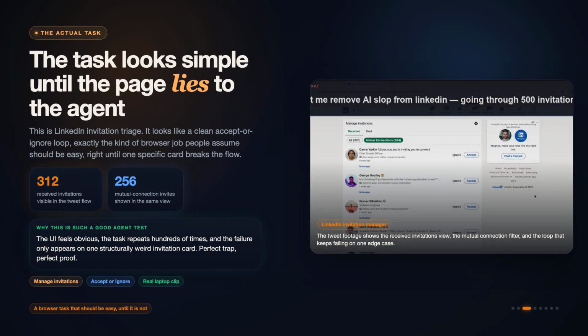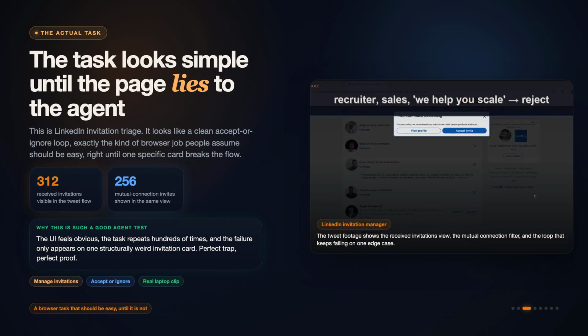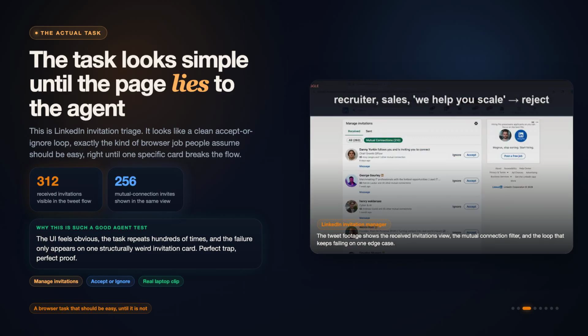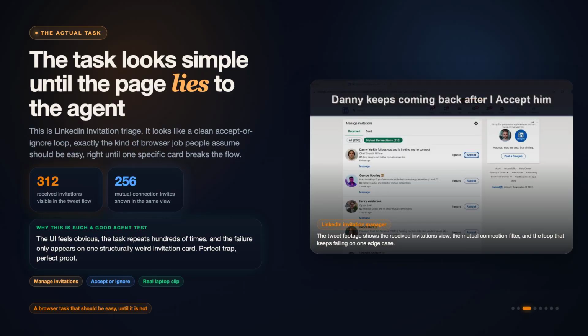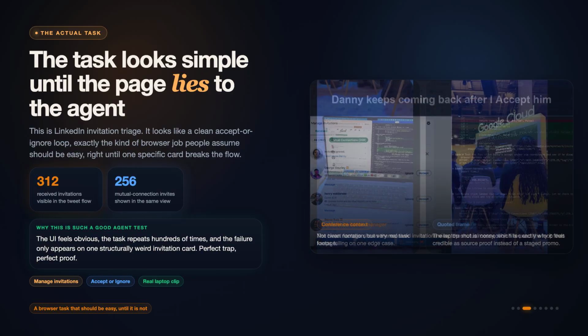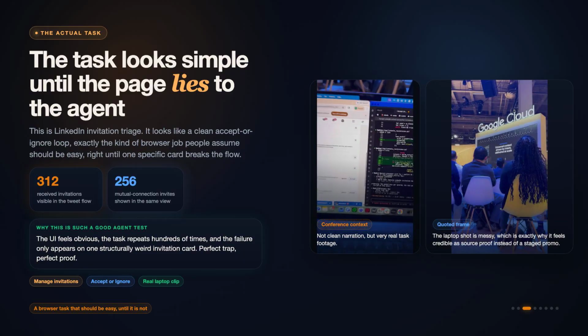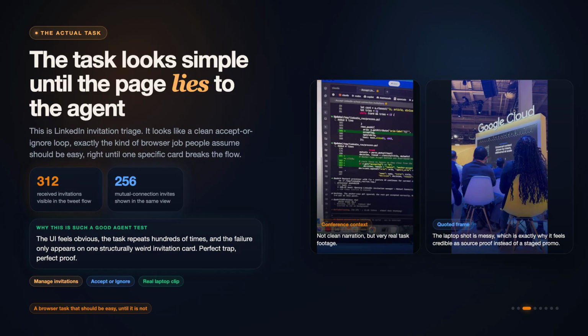This is LinkedIn invitation triage, not a toy sandbox. The received page shows hundreds of pending invites, mutual connections, and a simple-looking choice on every row, accept or ignore. That is exactly the kind of browser task people think should be easy for an agent. But the tweet footage shows the snag in public. Danny keeps coming back after accept him. The UI looks obvious, yet the automation keeps failing.